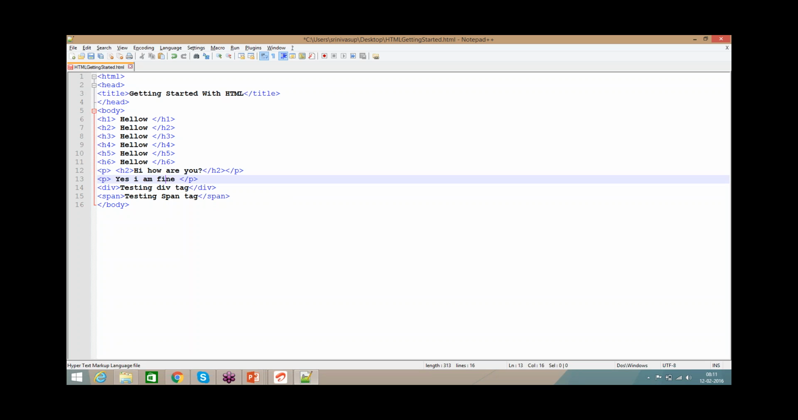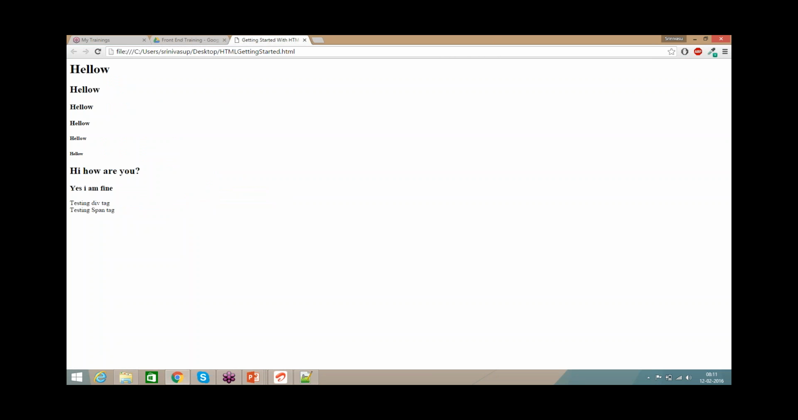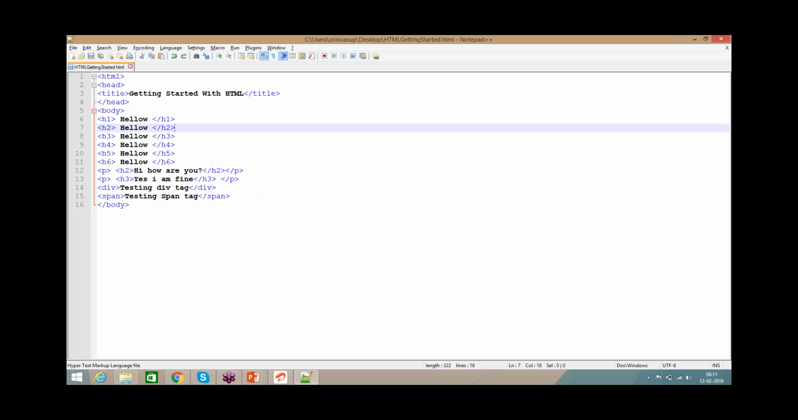Here also h2, here h3, here h3. This is called nesting. This nesting you can use n number of times. Nesting means inside this h2 tag you can again keep one more p tag, like that. So you can use that nesting to n levels.